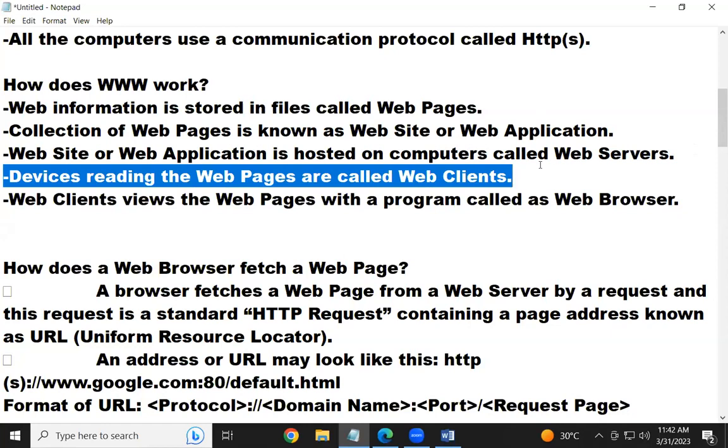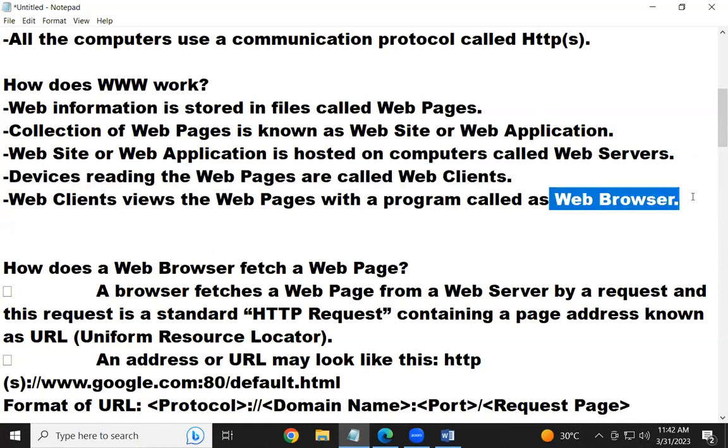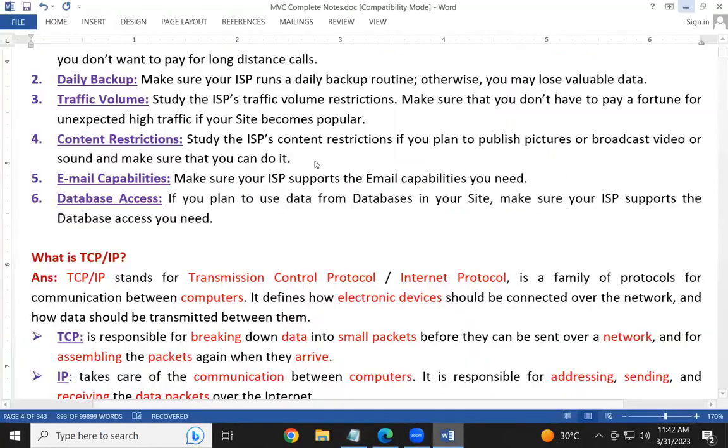Next, devices reading the web pages are called web clients. Our computer is a web client, connecting to the server and getting the response from there. And how will a web client view a web page? With a web browser. The web clients view the web pages with a program called a web browser. And see guys, this is the picture I showed you.